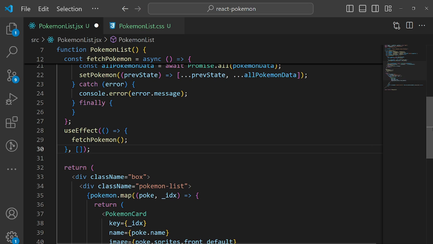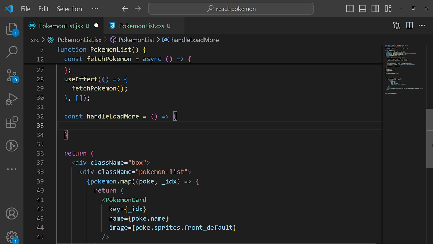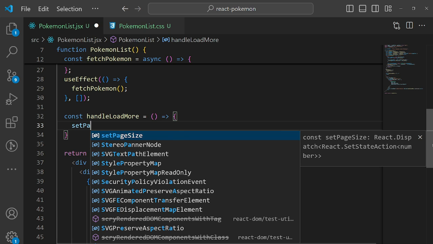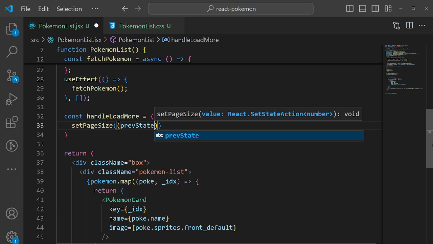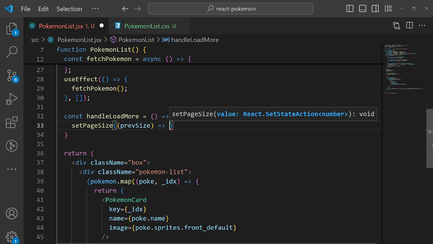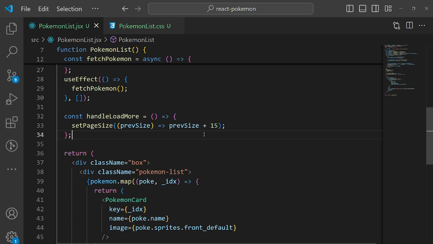So here you can see after this useEffect, const handleLoadMore, it is an arrow function, and inside this we need to set the page size previous state, or we can write like previous size. You can write any name. I just write previous size. So previous size plus 15. First time it is 10. After that we need to add 15. 10 plus 15 is 25.